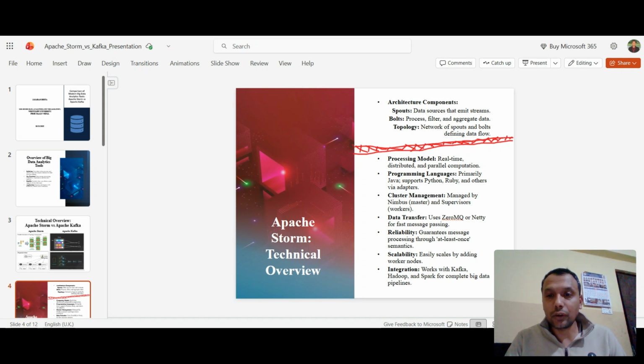The architectural components of Apache Storm are spouts, bolts, and topology. Spouts are data sources that emit streams. Bolts are responsible for processing, filtering, and aggregating data. Topology: spouts and bolts combined form a network and they define data flow. Its model works in real time by distributing under parallel computations.